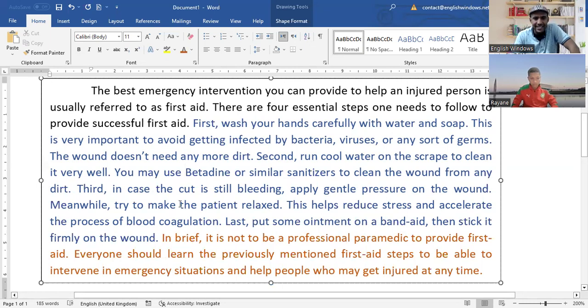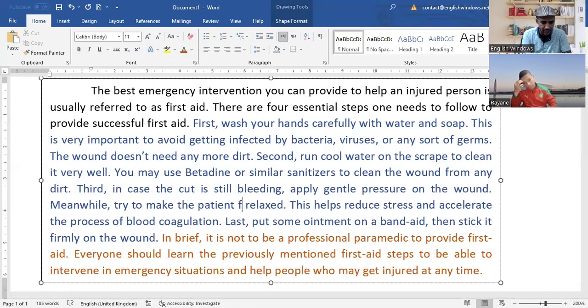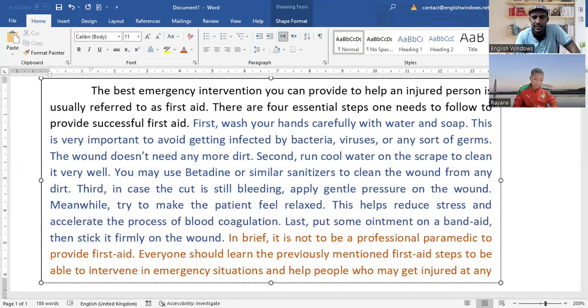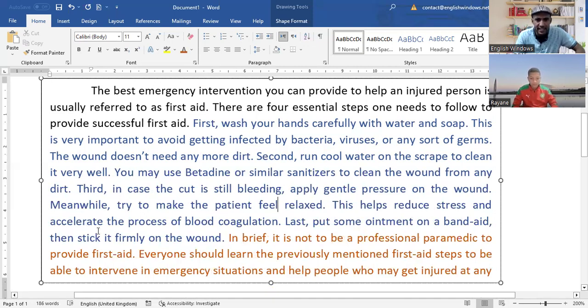Third, in case the cut is still bleeding, apply gentle pressure on the wound. Meanwhile, try to make the patient feel relaxed. This helps reduce stress and accelerates the process of blood coagulation. Last, put some ointment on a band-aid, then stick it firmly on the wound.